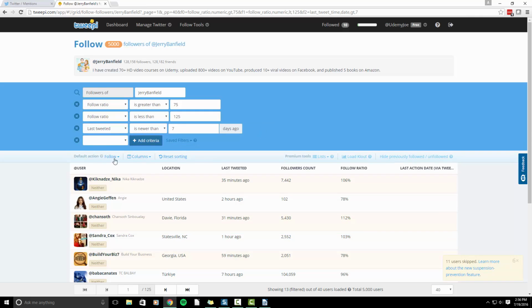And then we're going to add one more criteria. We're going to do profile picture and then users with avatars. So basically this will filter out anyone with the egg on their profile, somebody who has yet to upload a picture. And this will further help us to find active Twitter users.